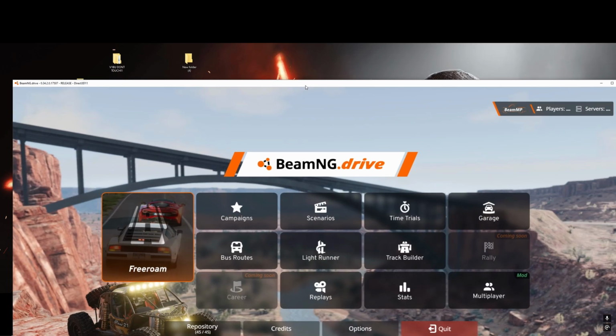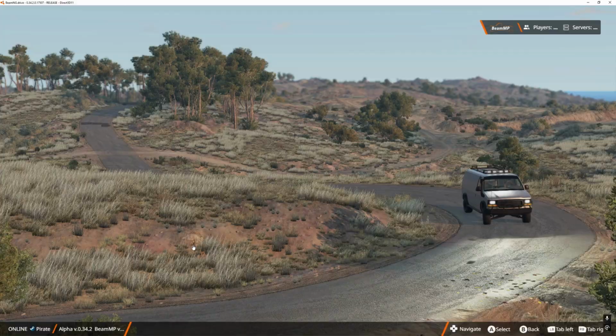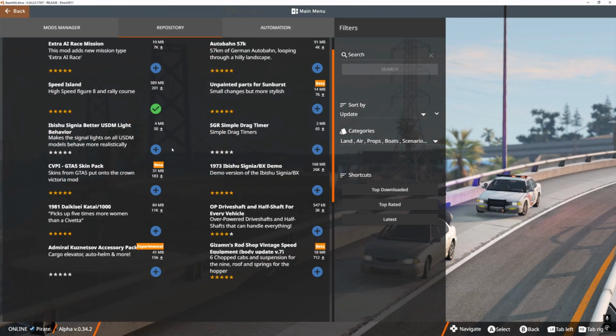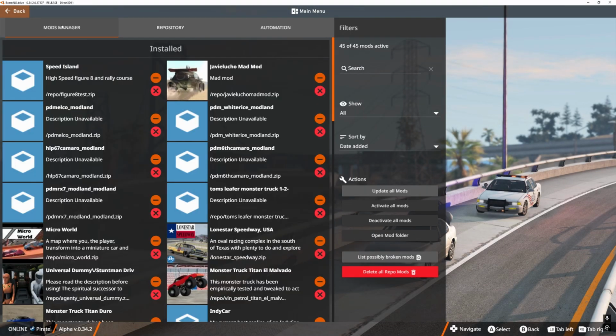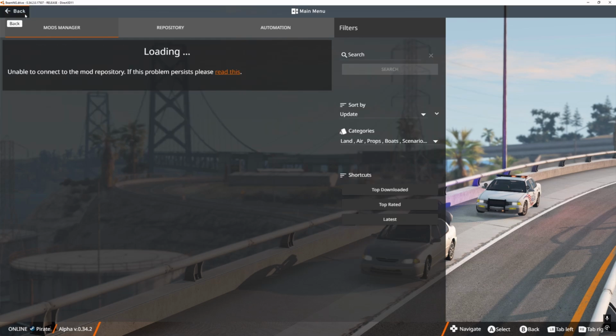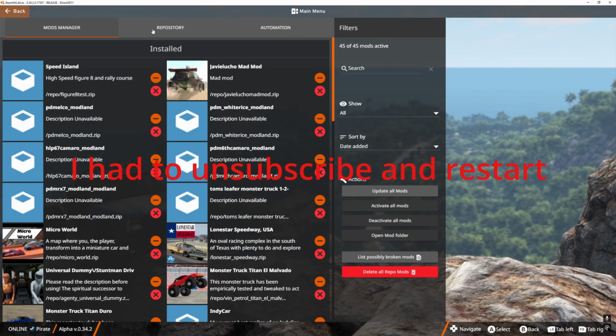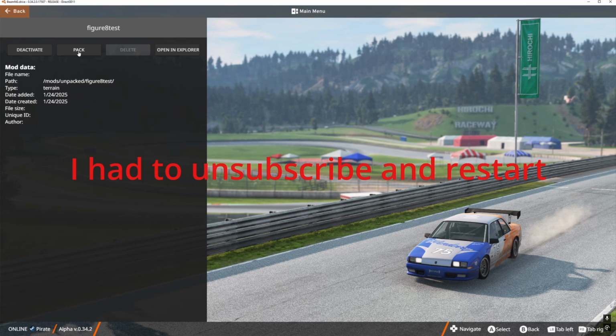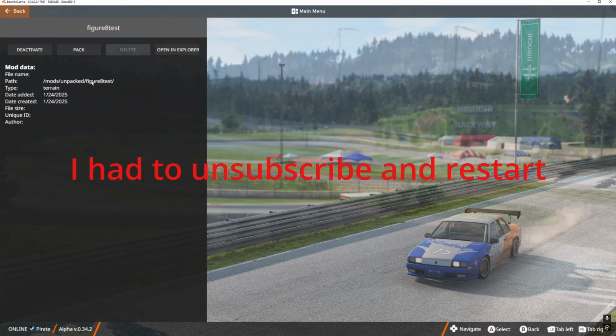All I need is to go right here in repository. I'm going to look for it. What I want to do is actually pack it first. See how it says right here, Speed Island? Click it. Oh, wait, that's my subscription, sorry. Crap, I got unsubscribed from that. And then I can pack it. See how it says the path, mods, unpacked? It should show you the correct path.